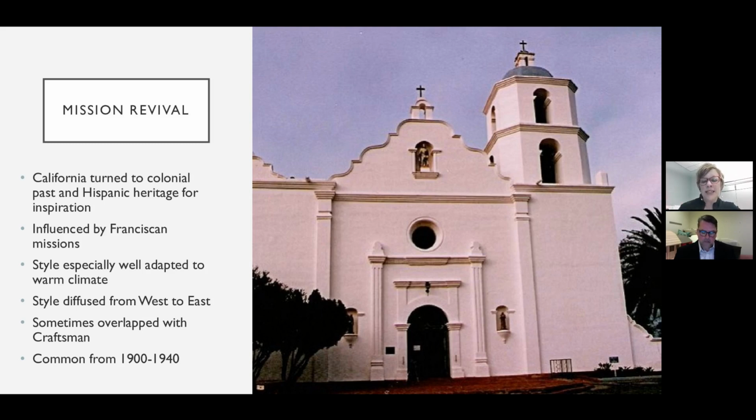So while the East Coast was looking back to its colonial past with the colonial revival style, in California, they turned to their colonial past and Hispanic heritage for inspiration. So Mission Revival, influenced by the Franciscan missions that have been scattered across California and other areas of the Southwest. So really a well-suited style for the warmer climate, and sometimes in some of its detail it also overlaps with the craftsman style, which we'll talk about a little later.